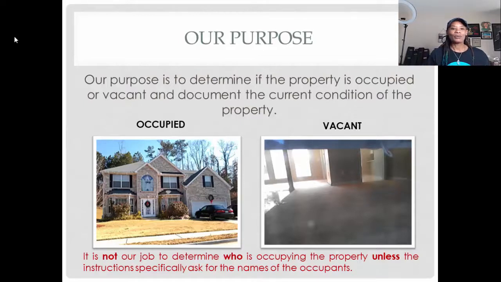All right, because guys, you have to understand that it is not our job to determine who is living at the property, or whatever. The only reason why you want to know who's living at that property is if your instructions specifically ask you for the name of the occupants. Now, I've been in situations like that where the work order asks me, well, who did you speak with? Were they the homeowner or just an occupant or a tenant?